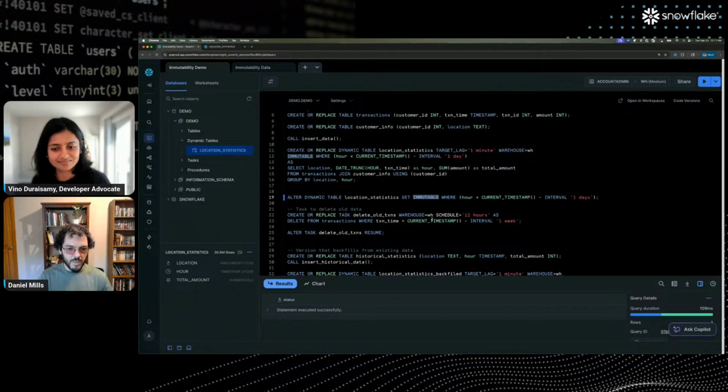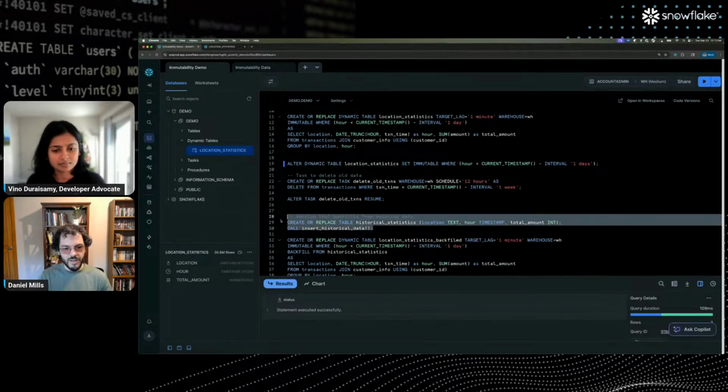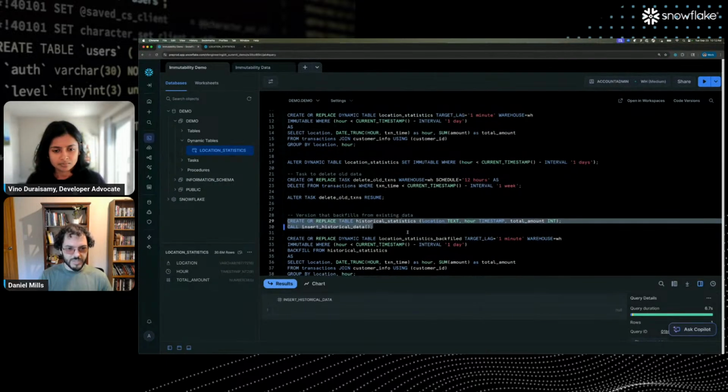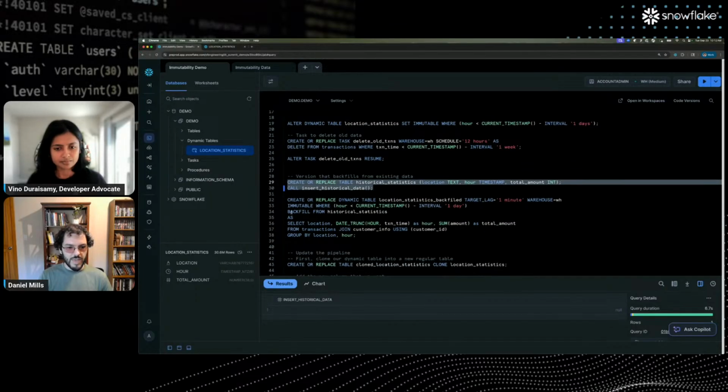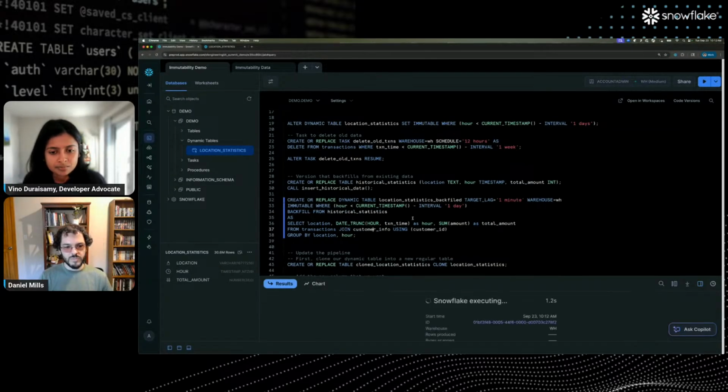And so immutability also comes with the ability to backfill a dynamic table from an existing table. So here, say that we already have a bunch of historical aggregates that we want to initialize our pipeline with. They're all in this historical statistics table. So instead of computing from just the input tables, we want to pull those aggregates from this historical table. So we have this new backfill option that you can specify when creating a dynamic table. So here we can do that backfill.